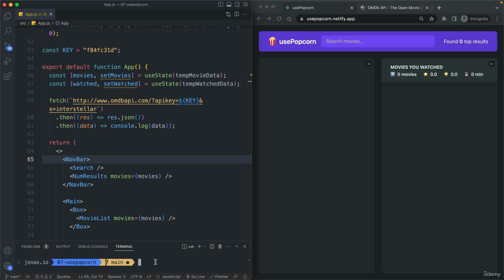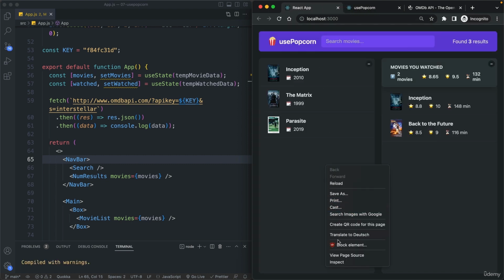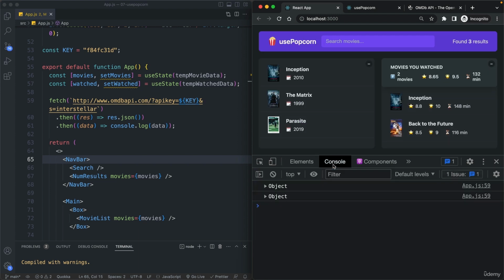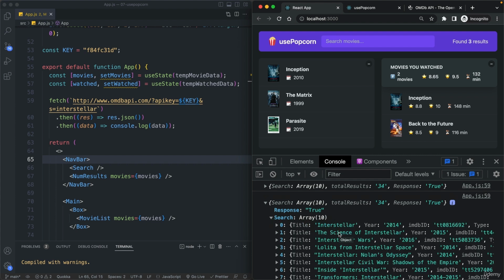Or of course, we first need to actually start our application. So make sure you are in the right project folder here, and then type npm start. So that should then open up the new tab here. And indeed, there it is. So let's check out our console. And let's just reload quickly. And indeed, you see that React was able to fetch the data from the API. So we are just interested in the search here. And so all the movies here are in fact about Interstellar, which means that our query here is already working.